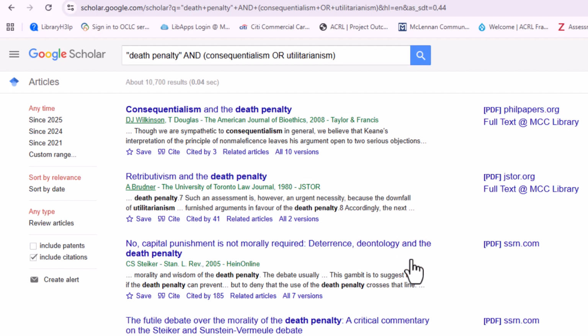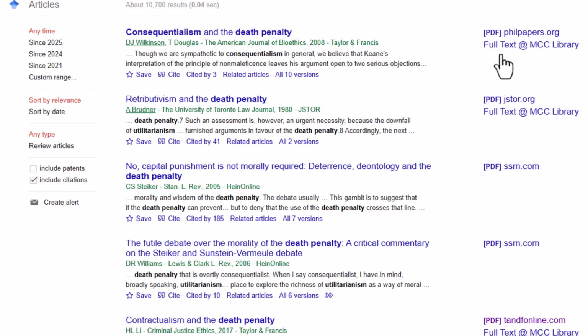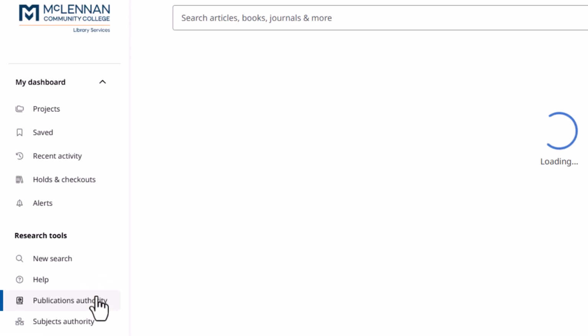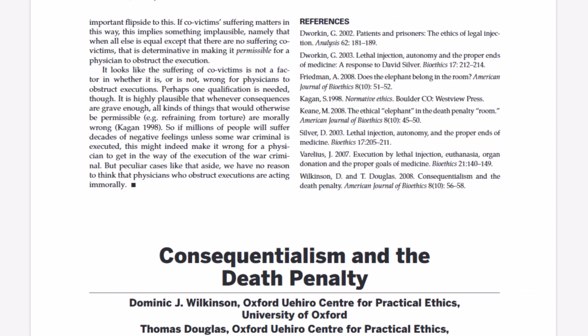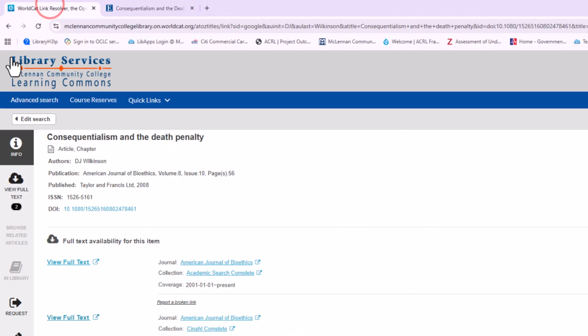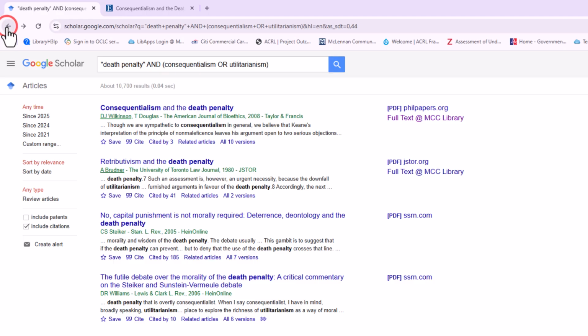Now, some of our results have the words Full Text at MCC Library next to them. Click on those words, and you will be taken to a link resolver page. Click any of the full text links, and you will end up at the article through the MCC library. That is pretty neat. However, many of the sources in Google Scholar will not be available through the library.